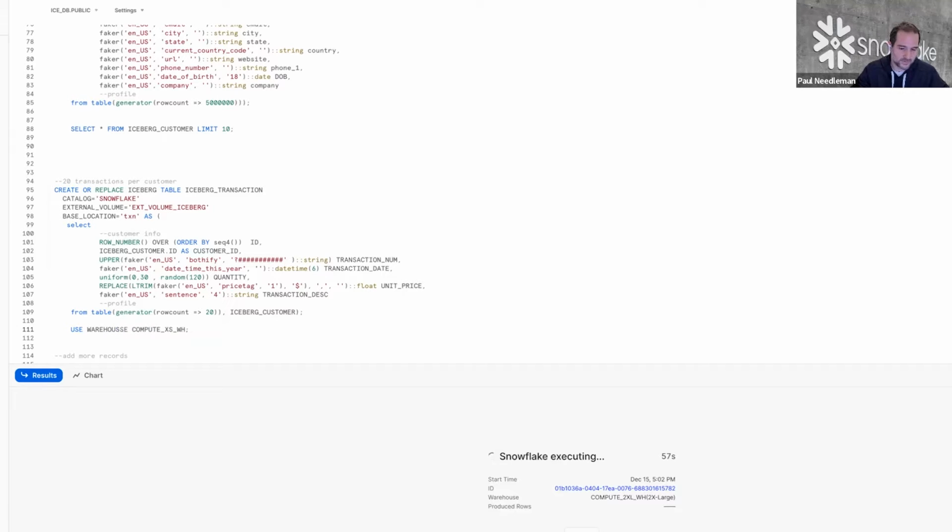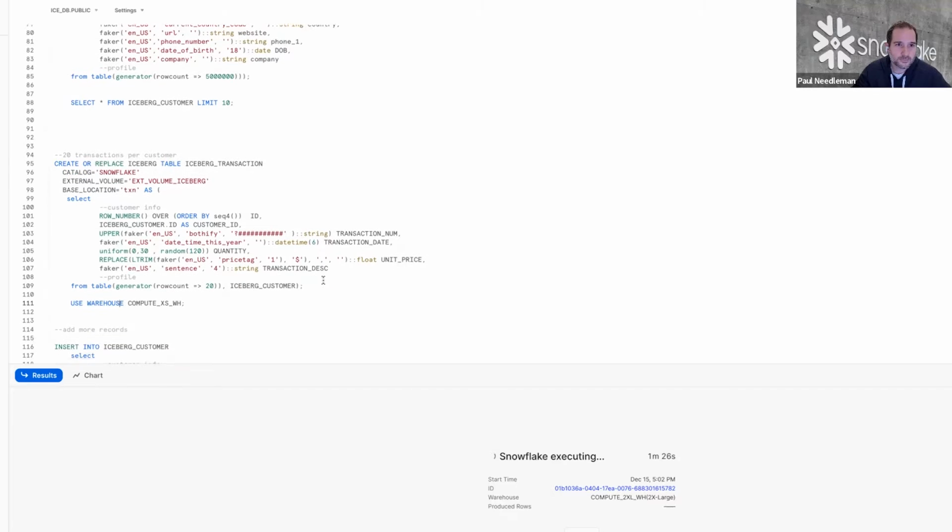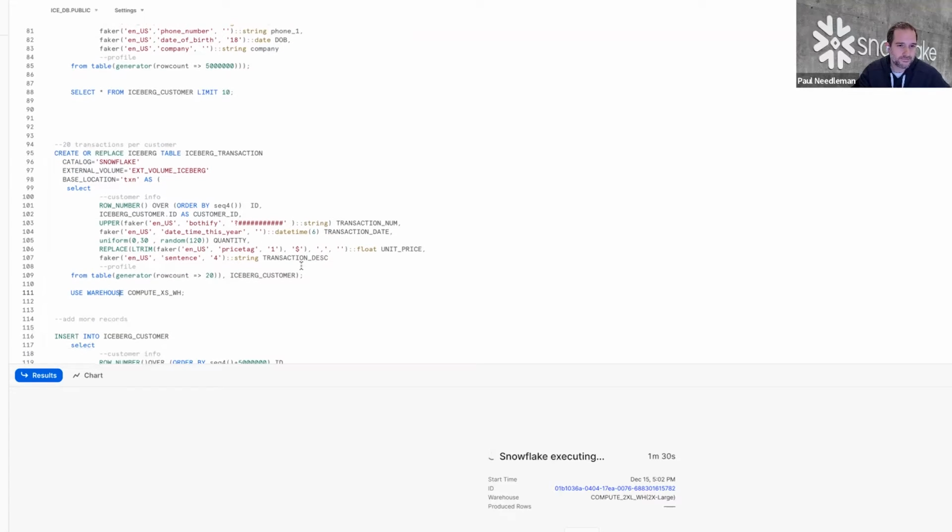So for this file, we have transaction ID, the customer ID is going to be joined, right? So we're joining to this Iceberg customer table that's just generated, so we can have a foreign key relationship. Number, date, quantity, price, transaction description. So just a way to grab some measures, some fact level information, if you will, so we can do some aggregation against the customer. Let that finish, and then we will jump into Databricks.